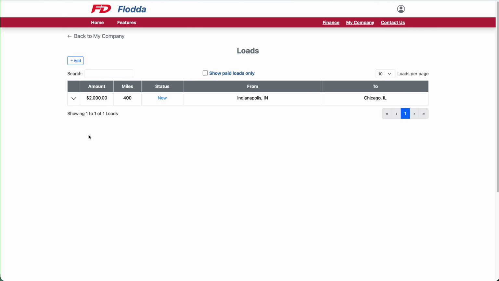So once you have your load created, the next step is to actually update its status based on what transpires, between the driver who's delivering it and the system.